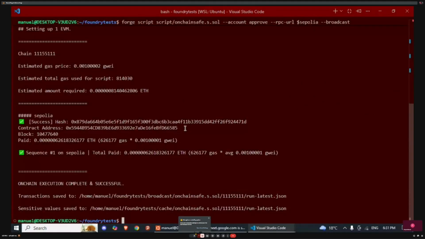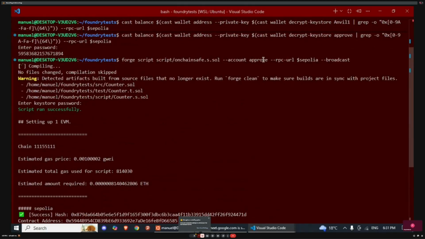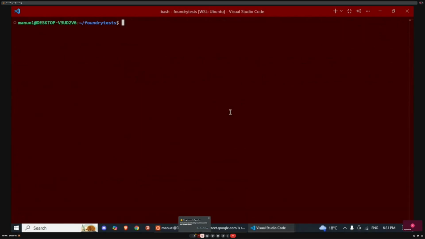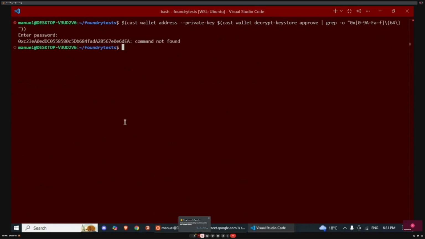So first of all, I need to know what the deployer address was, and I think the deployer address was Anvil 1. I don't think I have it here. This was deployed by approve. So for me to get the address of the deployer of Anvil, I simply want the address, not any of these other things. So I'll simply take this off so I can derive the address. I don't need the balance. Okay, is this it? No, this is approve.